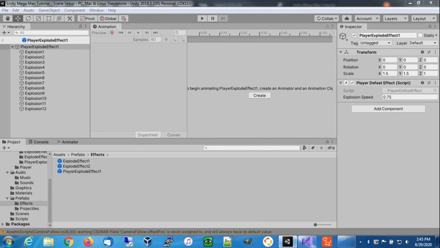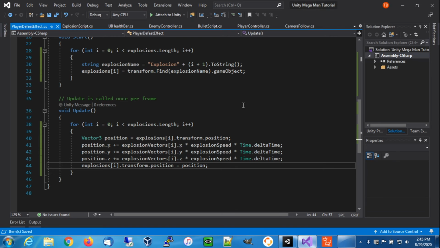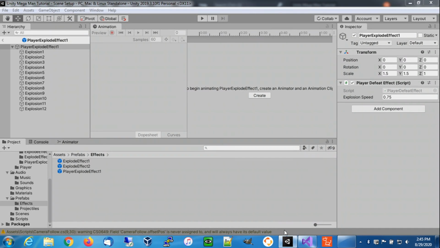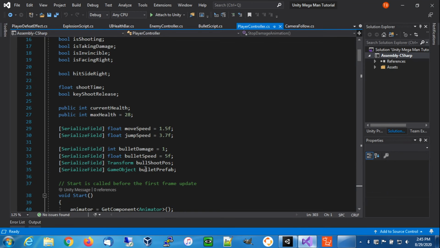I can get this out of the way. We have our 0.75, which we're going to leave, and we have our script attached. So before we can use it, we need to go and modify our player. So we're going to go back over to Visual Studio and go to our player controller. If you don't have yours open, then you can go into Scripts and double click on the player controller.